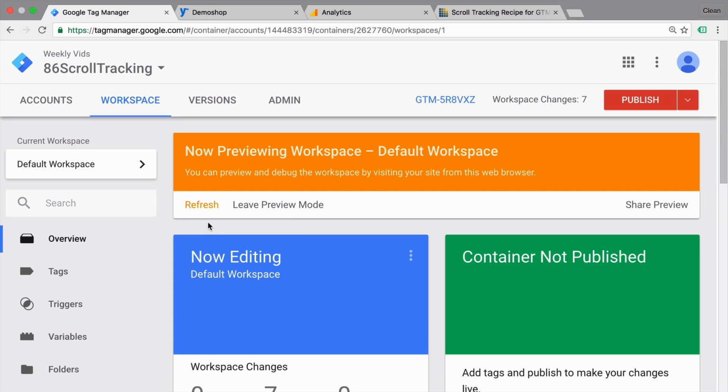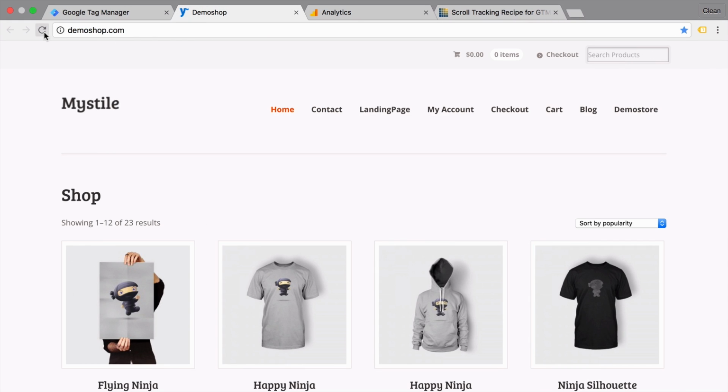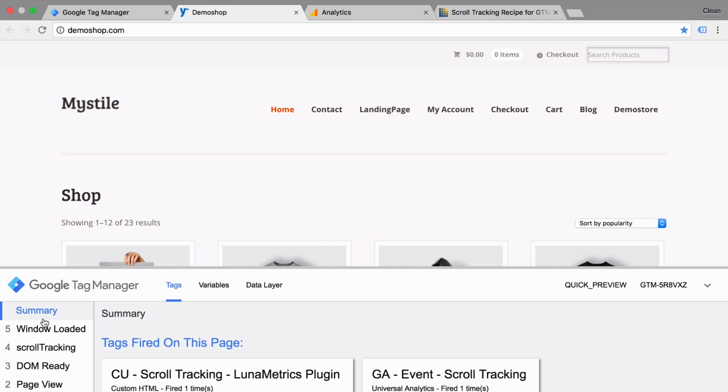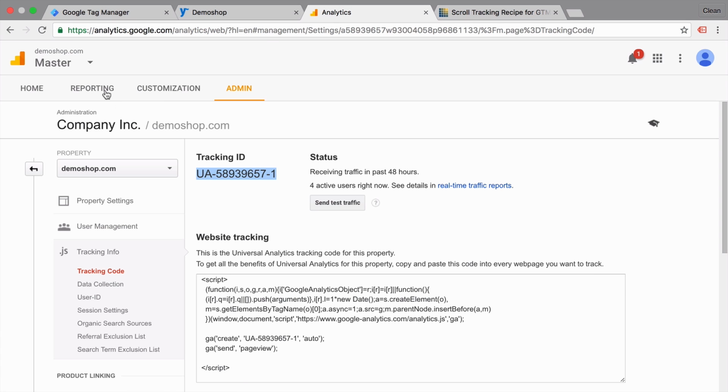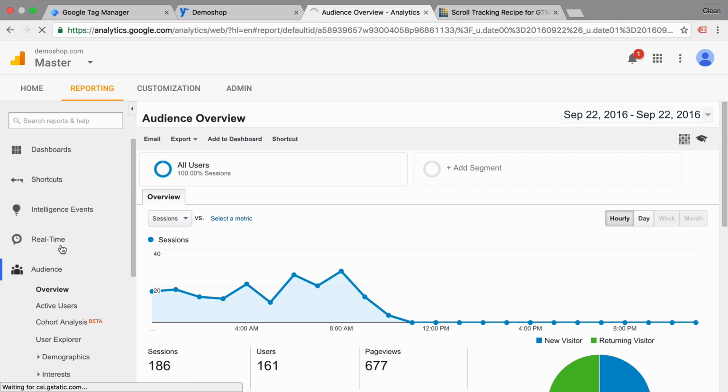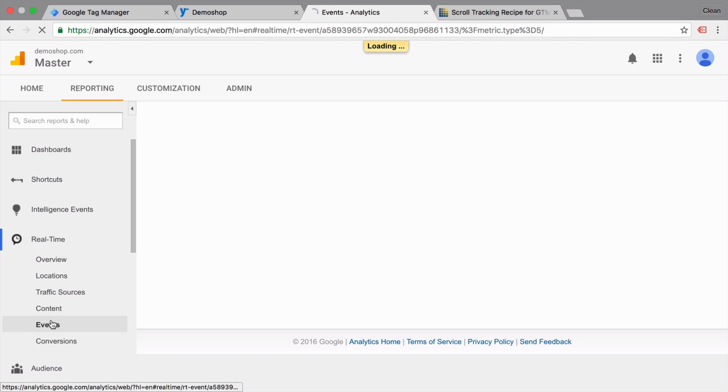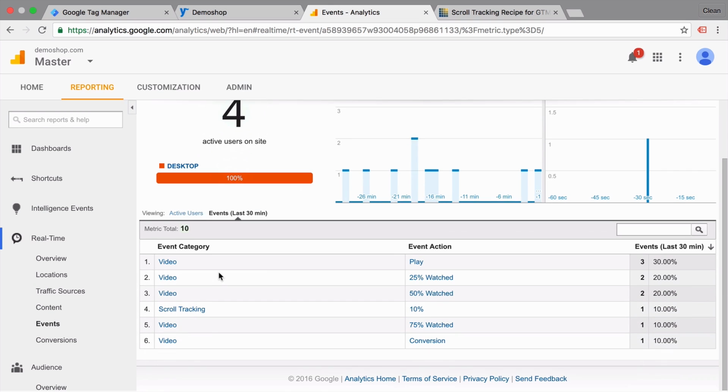And we are now in the preview and debug mode, which will put our browser and only our browser into a special state, which will pop up this preview and debug console down here. And we already see a new event here, which is scroll tracking. So we can click on this and we see that a GA event was sent to Google Analytics. What does that mean? Let's look into Google Analytics itself. Let's go into the real-time reporting and see what event was sent to Google Analytics.